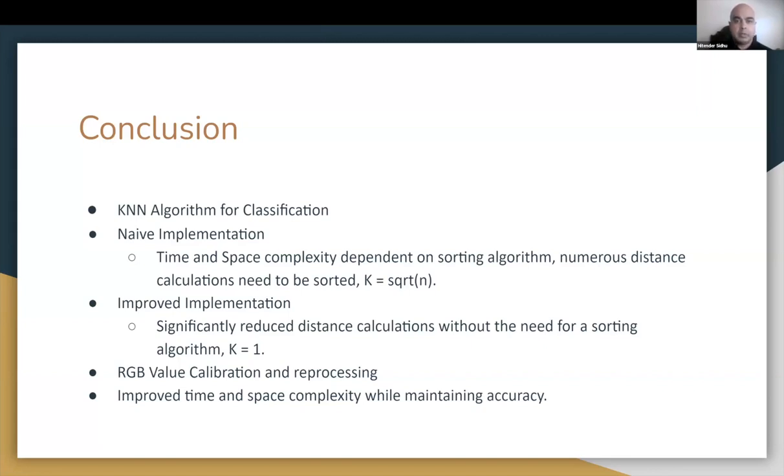The program executes best when the predefined colors of the algorithm are calibrated to the colors that will be detected by the camera. In our improved algorithm, we observed a significant improvement in both time and space complexity, while still maintaining a consistent accuracy, accomplishing our objective of an improved implementation of the KNN algorithm. And that concludes our presentation. Thank you.